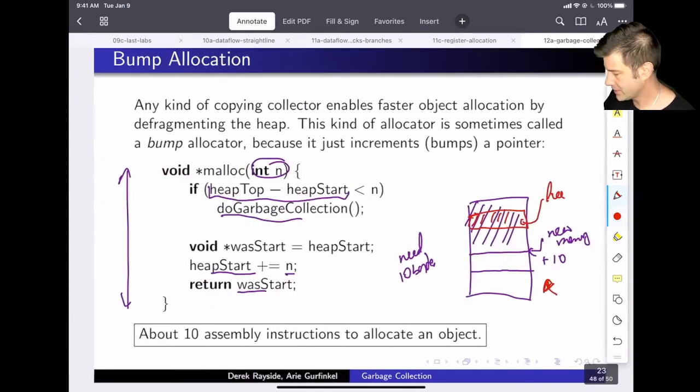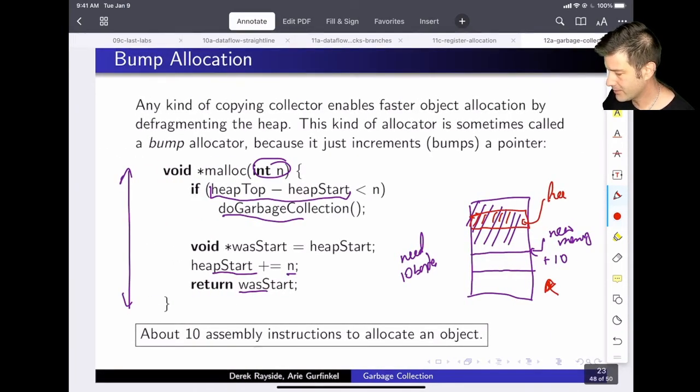Yep, and there's a question on the Slack. So if this is my bump allocator, how do you free? There is no free.